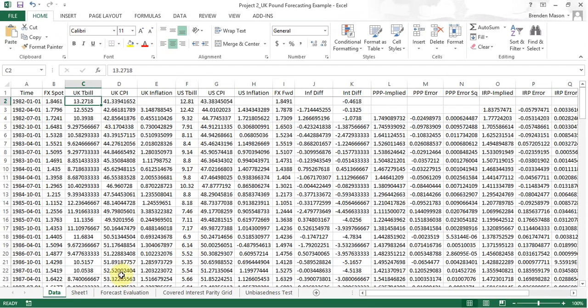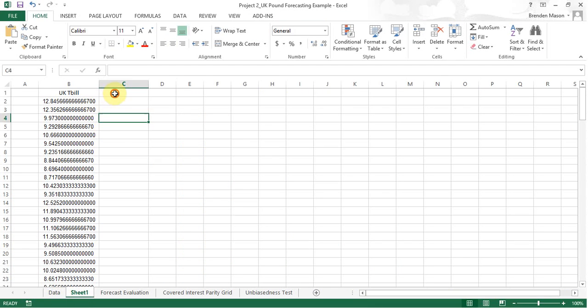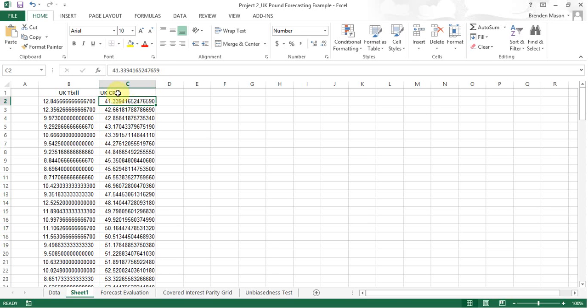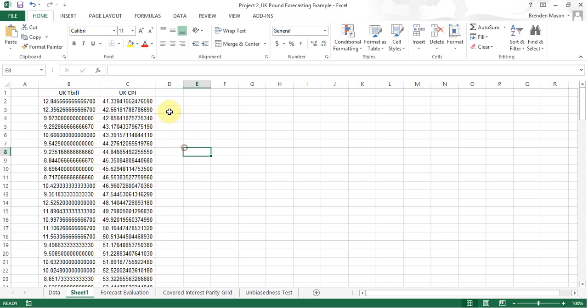You get the picture. UK CPI. Control V, copy paste. Nothing happened. Just double click this, make it fit. Center it, make it look nice.